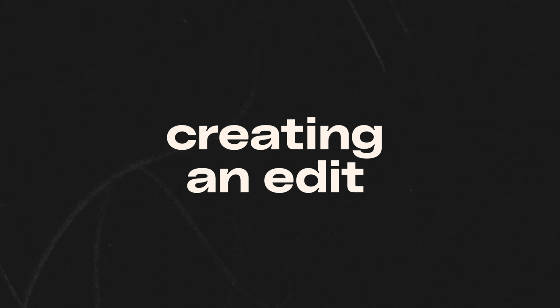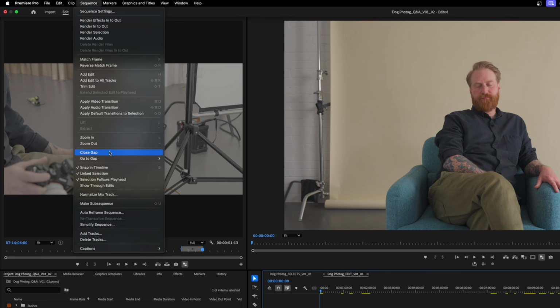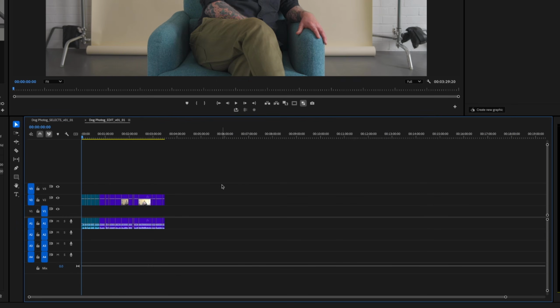All right, so let's move over into our edit sequence. As you can see, when I pull this over into the edit sequence, I have a bunch of gaps or ripples. If you highlight all of these clips, you can go up into Sequence and then down to Close Gap, and it will close all of those gaps up together.